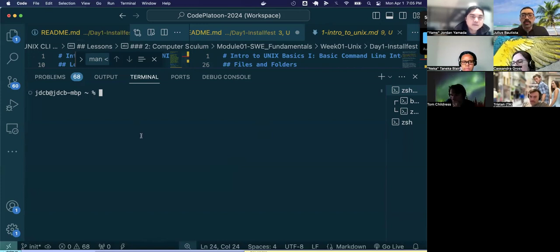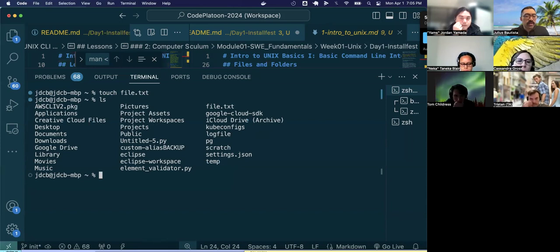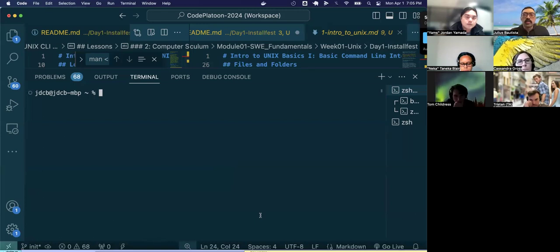If I want to create a file, somebody tell me what I would use. Touch and then the name of the file you want to make. Exactly. So file.txt is a file that I've created, and now we can see file.txt. How do I remove this file? Because I don't actually want it. RM, remove file name. Exactly. RM removes the file name.